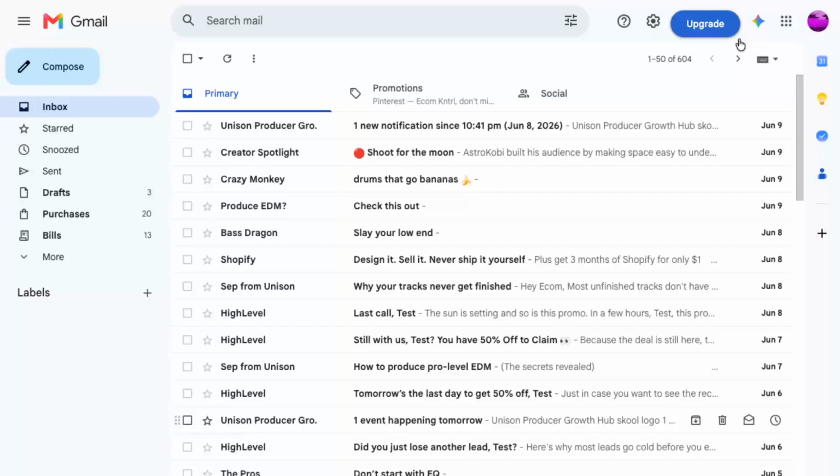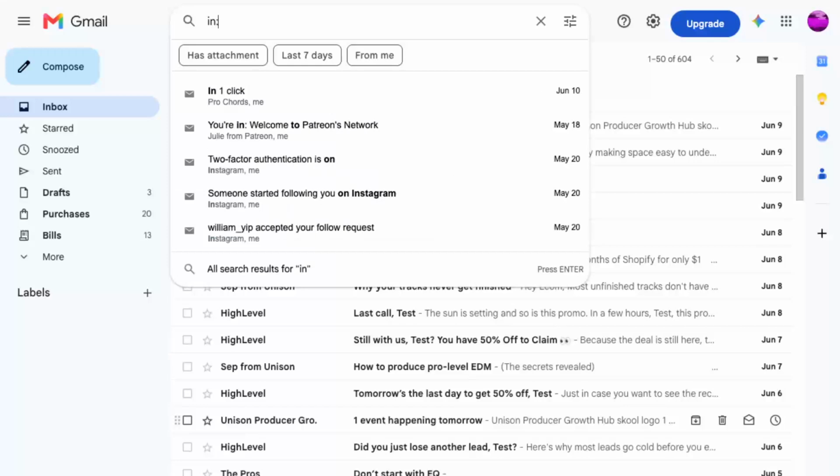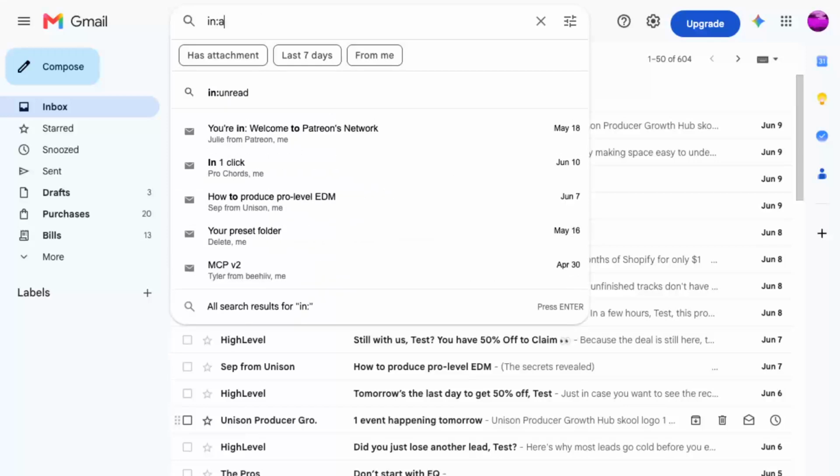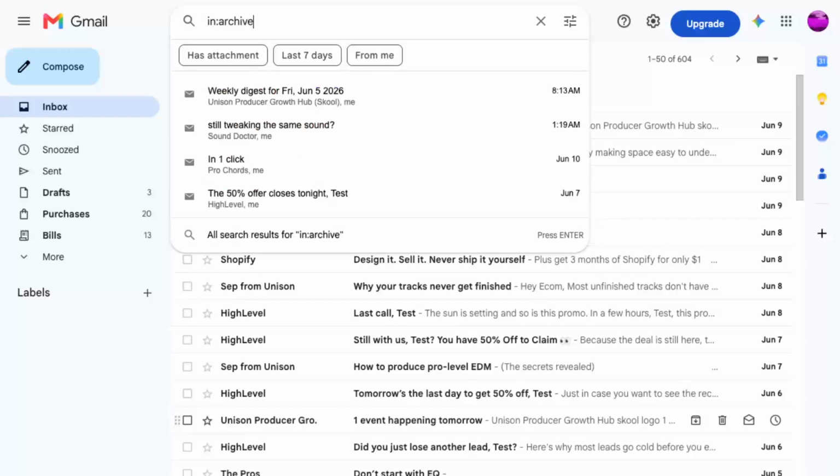Once you're in your inbox, click into the search field at the top of the page. In that search bar, type in archive. This is a Gmail search operator that tells Gmail to show messages associated with the archive category. Be careful to type it exactly as shown, with no extra spaces in the middle. Using the correct format helps Gmail understand exactly what you want to find.